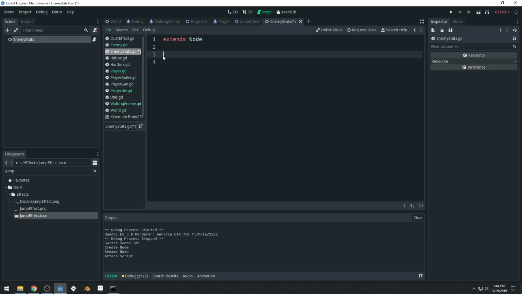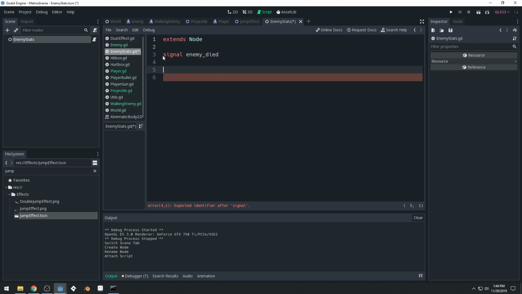So we'll do signal enemy died, export int var max health. So this will allow them to set the max health. This is also a component, similar to how we set up a component for the hurtbox and hitboxes. We're going to make our own little enemy stats component that we can just attach to enemies that we need.